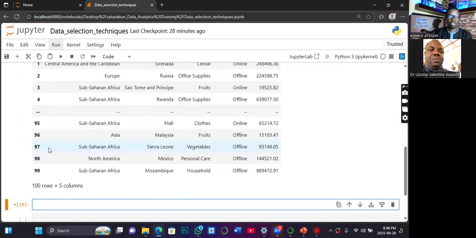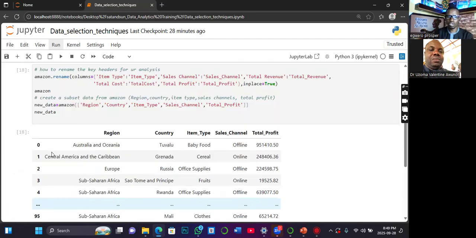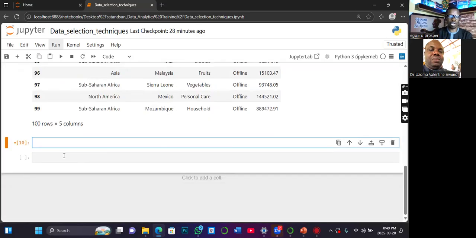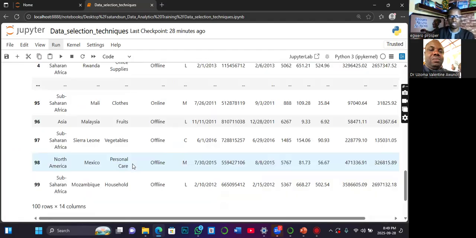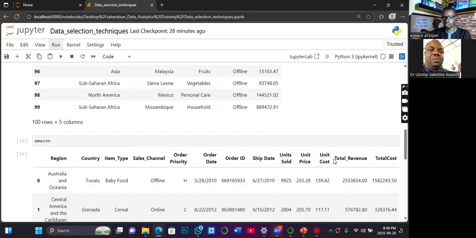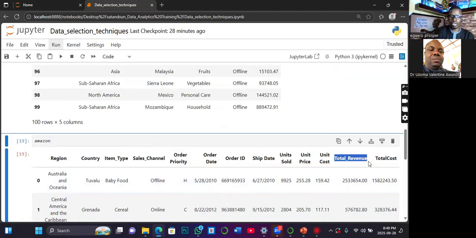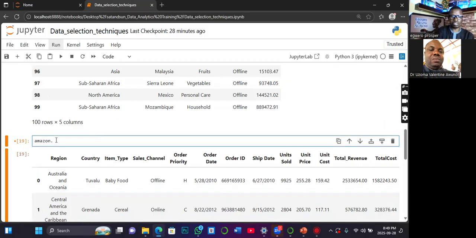Since it's just a single column, let me call out the Amazon data to check if we have it as a single word. Okay, thank God we have already added the underscore. So in that case, I will just use dots. This is another method you can use when you are selecting a single column where the header is a single word description.